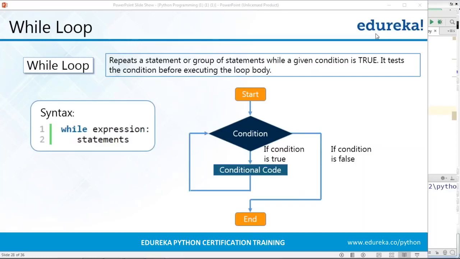As you can see from the flowchart as well, what happens? First, it will check the condition. If the condition is true, it will go on and execute the statements that are present here. Then again, it will go back and check whether the condition is true or not. If again it is true, it will go and execute the statements that are present here. It will keep on doing that until the condition becomes false. Then it will exit and end. That is how it works.